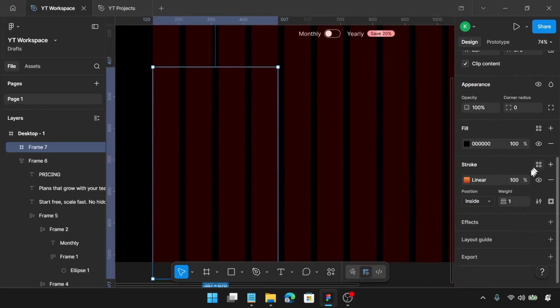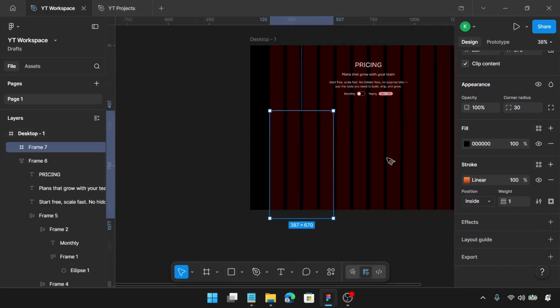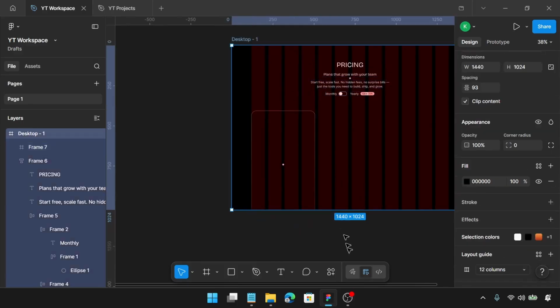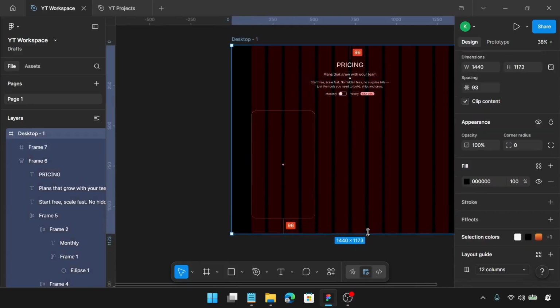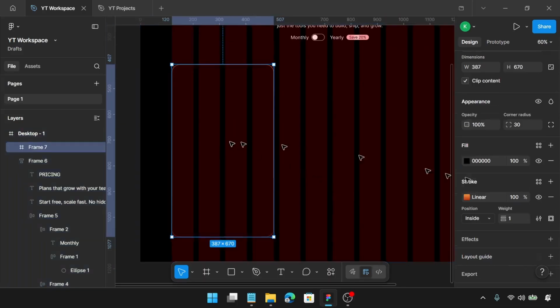Next up, let's go over to corner radius. We're going to make the corner radius 30. Seems I need more space. Let me just increase this. Corner radius is 30, and for the stroke we're going to make the opacity 40%.